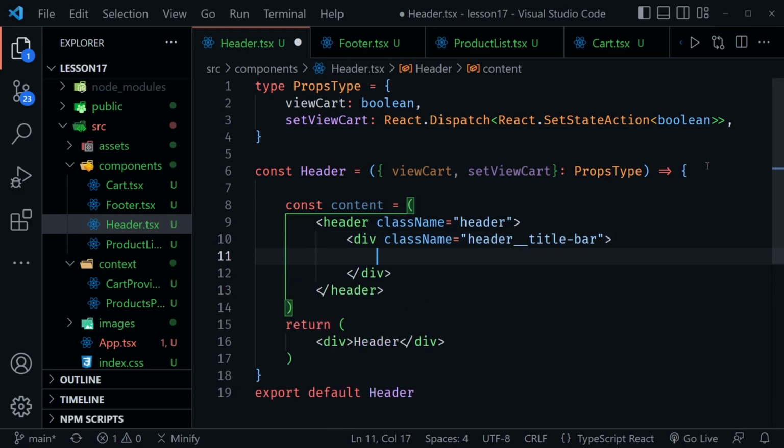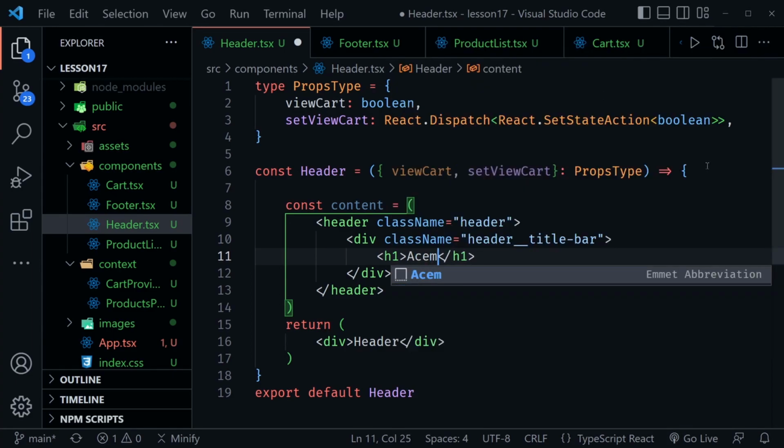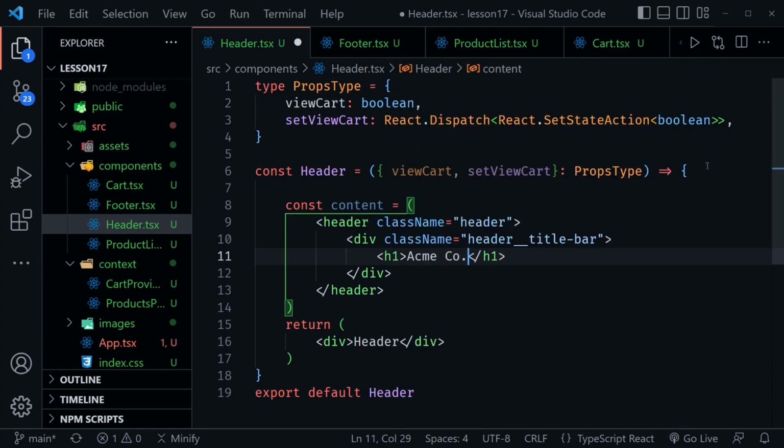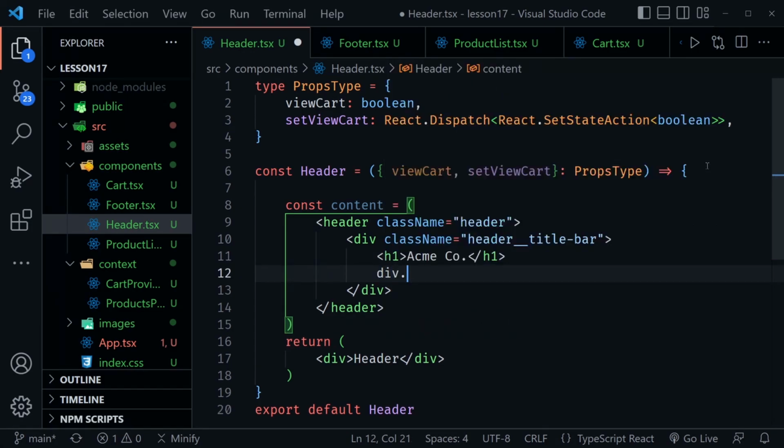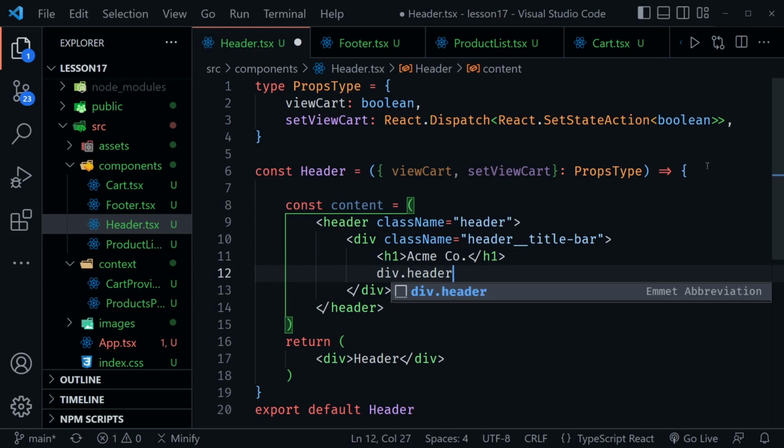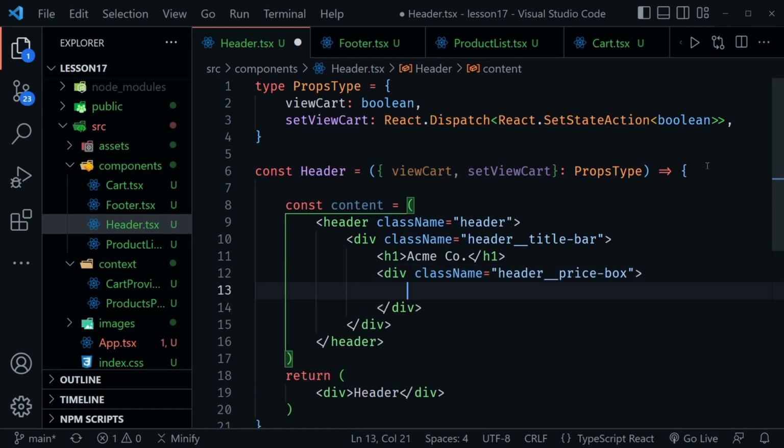Press tab. Now we've got the class name on there. And now inside of this div, I'm going to use an H1, and I'm going to put Acme Co. for the header. That's just the company name. And then after that, I want one more div, and I'm going to give this a class name of header__price-box. Press tab, and we're good.